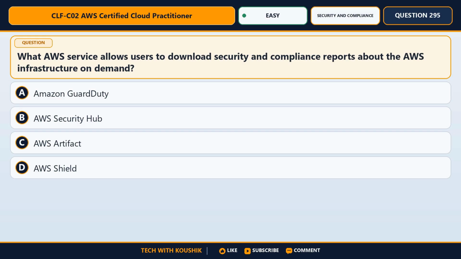Question number 295. What AWS service allows users to download security and compliance reports about the AWS infrastructure on demand? Option A, Amazon GuardDuty. Option B, AWS Security Hub. Option C, AWS Artifact. Option D, AWS Shield.